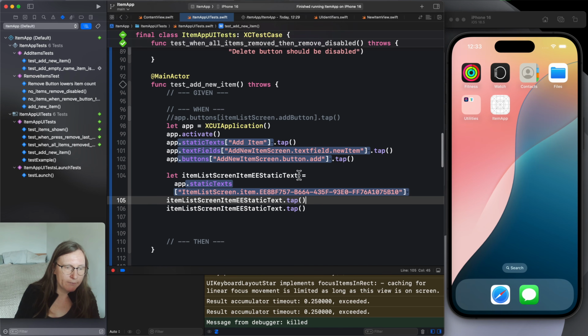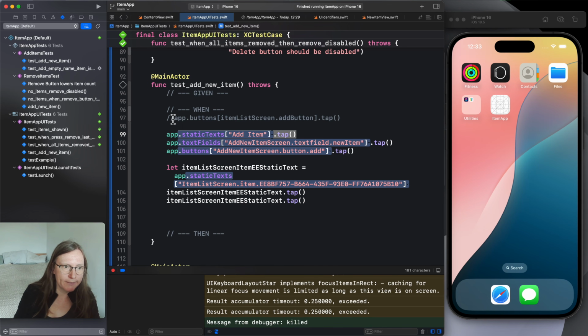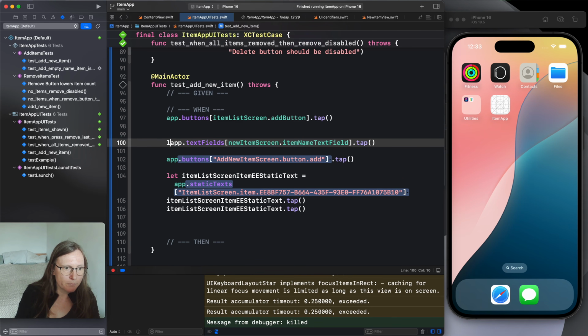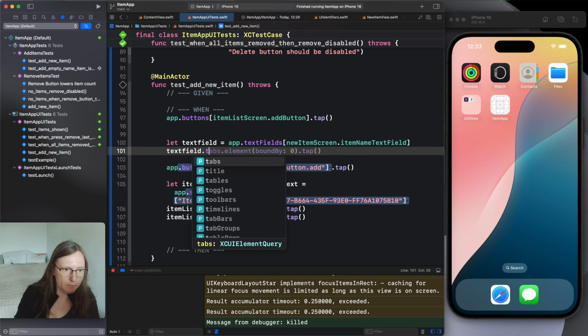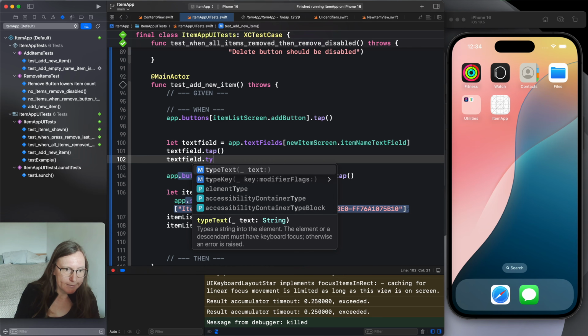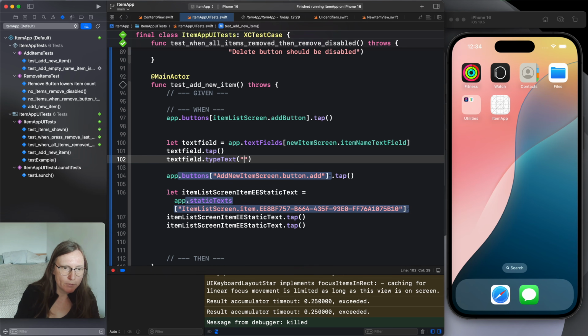This gives me enough information of what I should do. I need to first tap on add item. This is the button that we just had. Then I need to find this text field. The identifier here was in my no item screen text field. So this is text field. Text field dot tap. Then we can say text field dot type text. So let's say we have test.